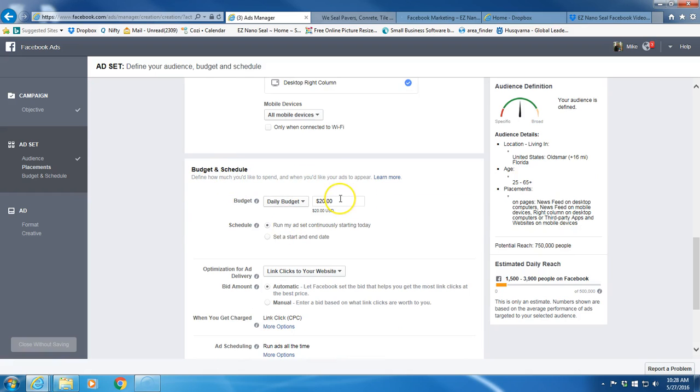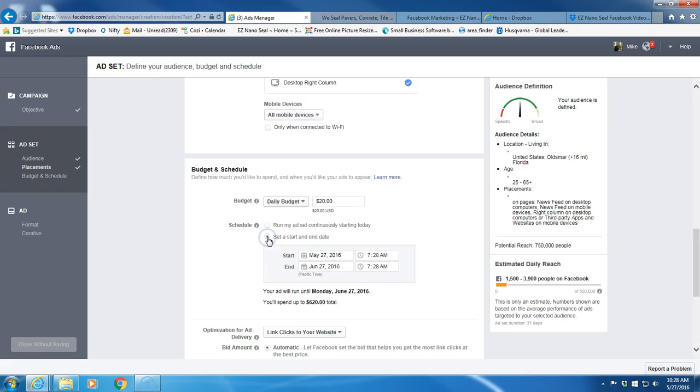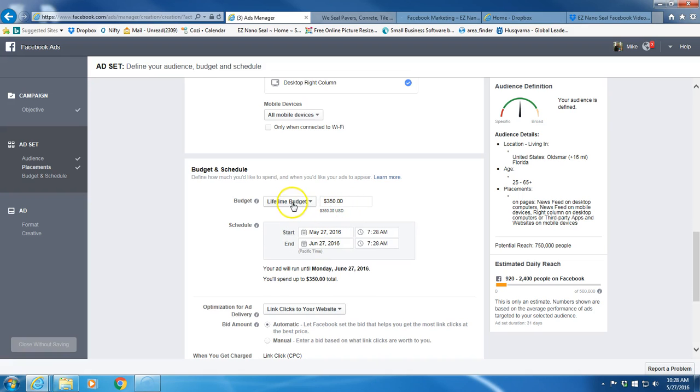Budget and schedule. I'm right now using about 20 bucks a day. That's what I use. Do whatever you feel comfortable. I run my ad set continuously starting today, so that means it will start today and run $20 a day until infinity. You can also set a start and end date, so that you can control your budget. You can also change it from daily budget to a lifetime budget, and you can put in how much money you want to put in.